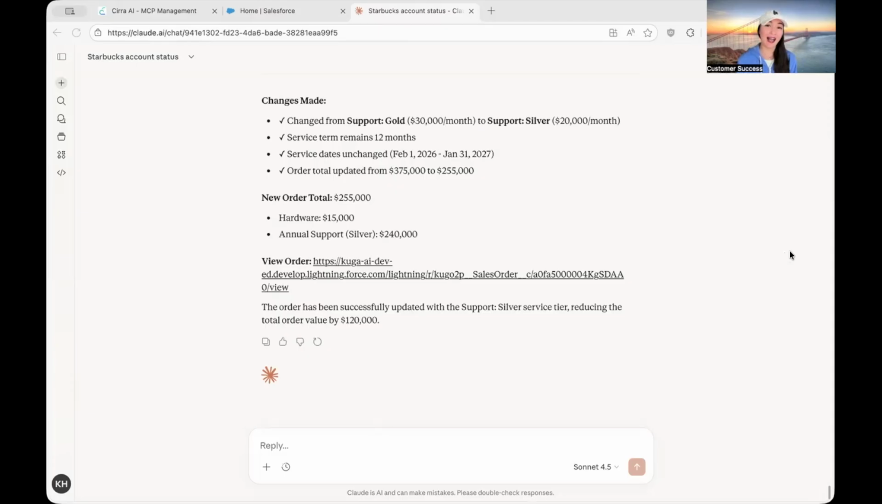Cirra AI acts as a Salesforce admin, letting you build and manage Salesforce simply by describing what you need in plain language. When paired with Kugamon CPQ, Cirra AI helps end users move through order workflows faster with fewer manual steps while keeping everything native inside Salesforce.